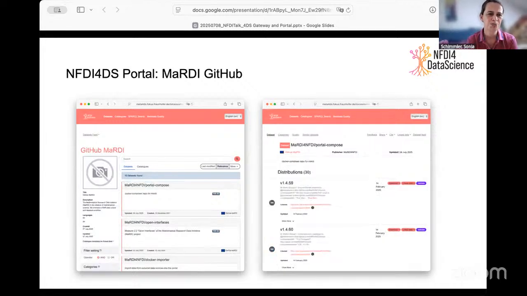I also brought you a second example. I actually brought it from Madi GitHub, the community, and on the left-hand side again, you see an overview of the resources that are available in there, and on the right-hand side, that's why I chose this example, you also see different distributions of one of the repositories there, in this case from Portal Compose.